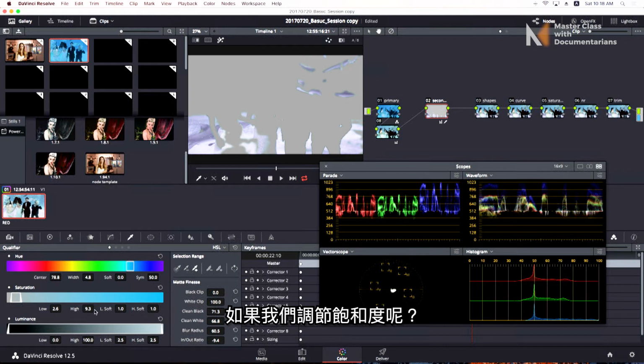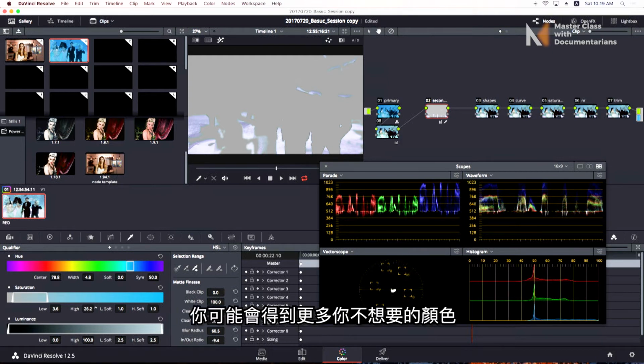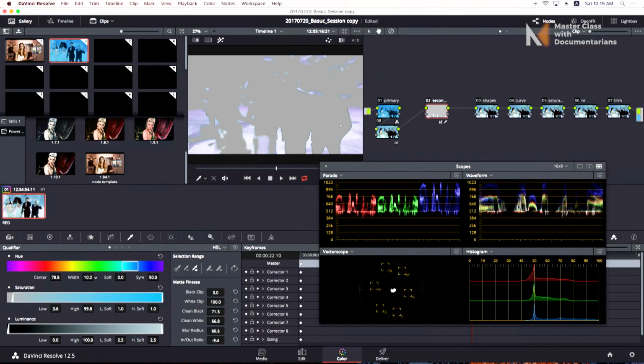If we feather, this is pretty effective. You can feather out some of the low saturation. You can increase high saturation. You'll probably get more colors that maybe you don't want. Or you can expand the width of the arc. That seems to be helpful, expanding the width.